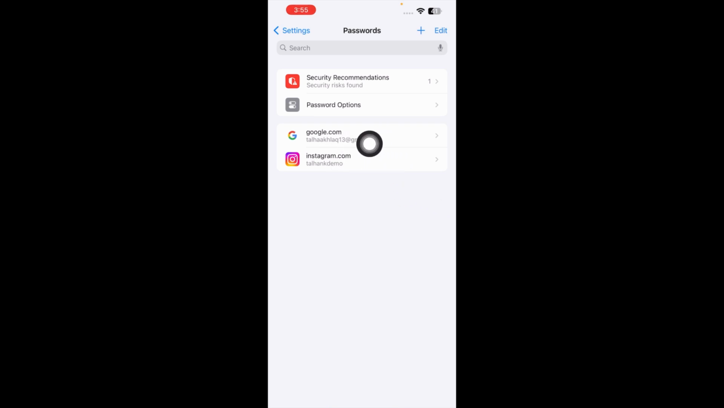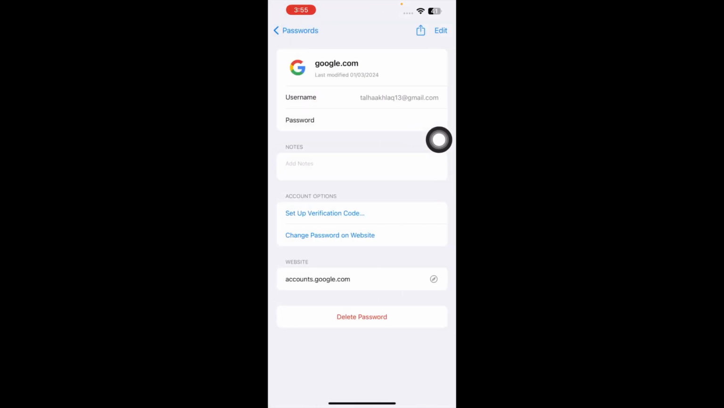After this you can see google.com. Just click on this google.com. You can see my username, email, and my password is hidden, so you can find your Gmail password here.